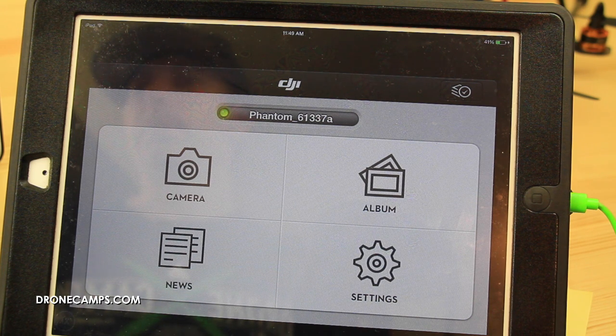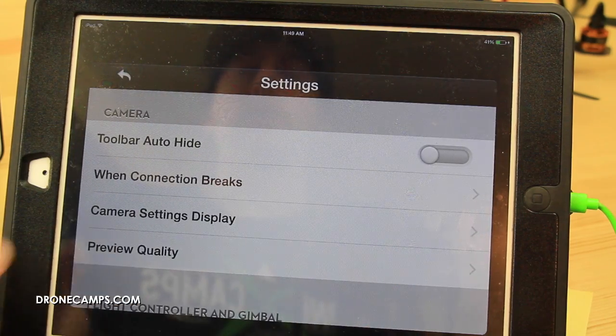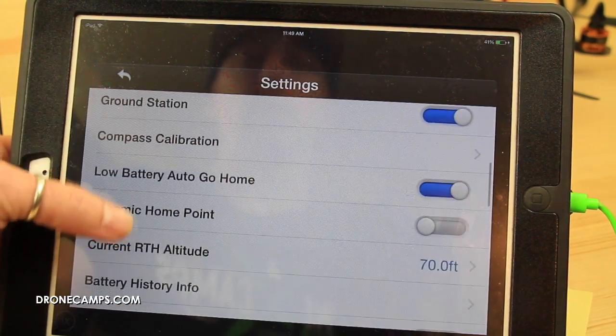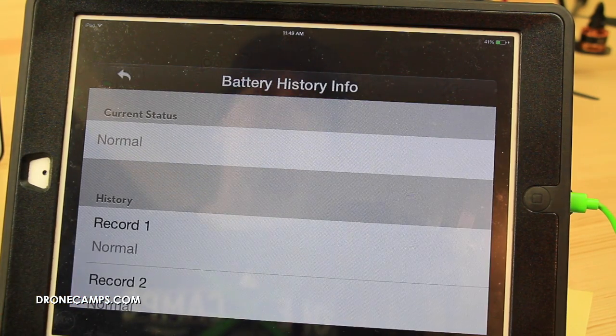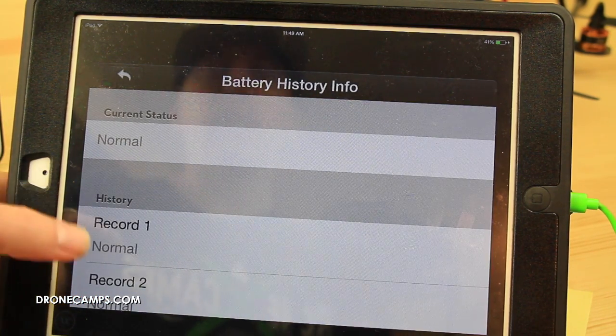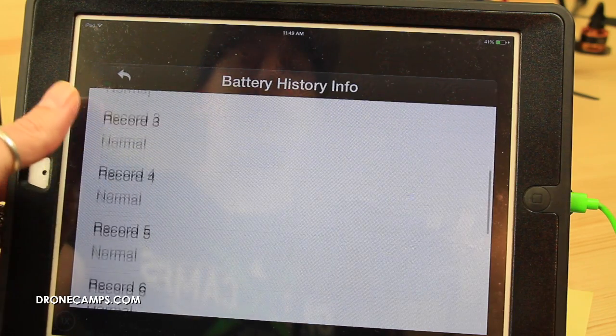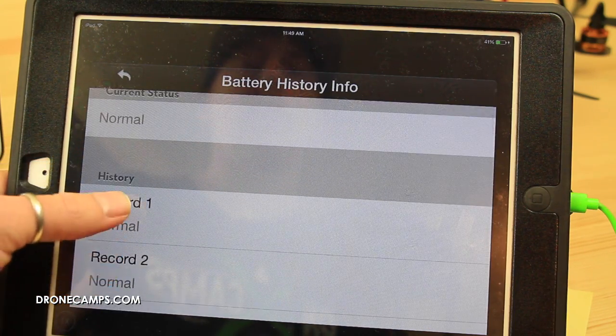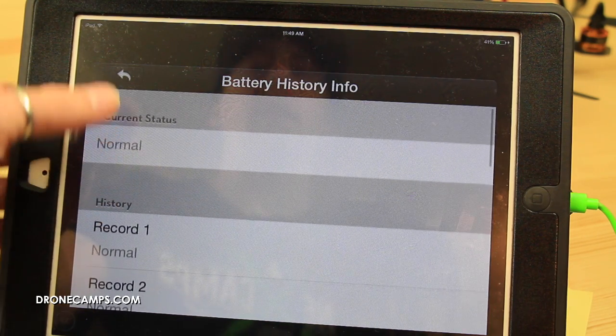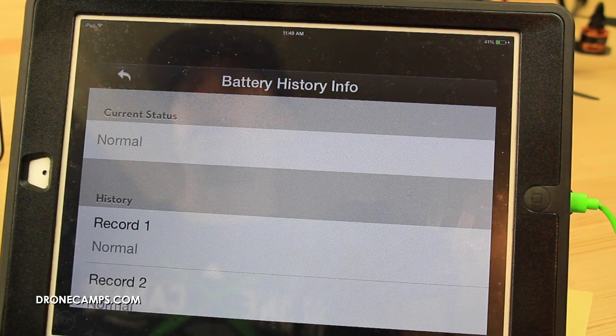So you can also browse the battery history. If you go to settings and you go down to flight controller and gimbal, go down to battery history and info. If you click on that, it's going to give you the current status up top, as well as your flying battery history down bottom. So very nice. We can go back now and we can look at previous battery history usage as well.